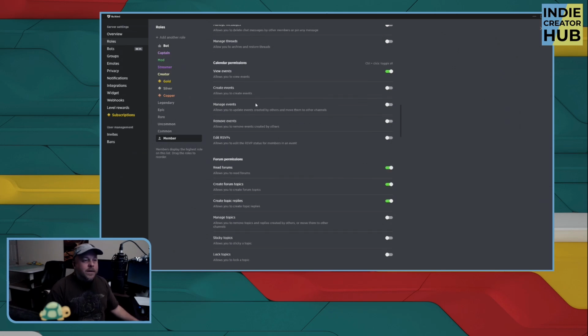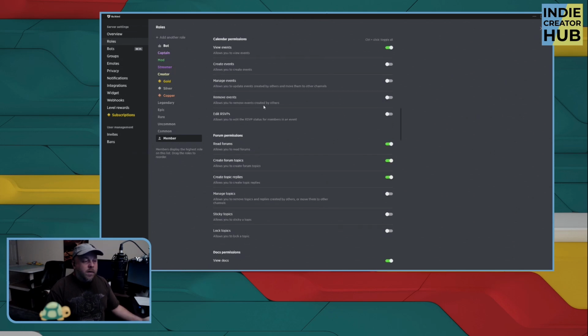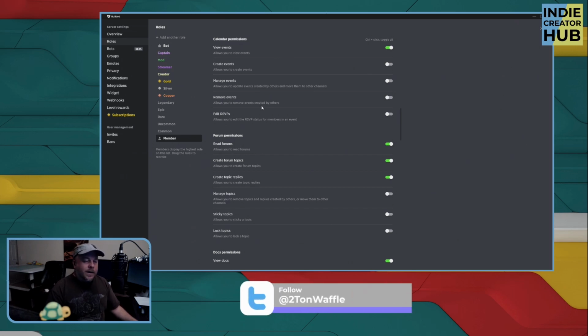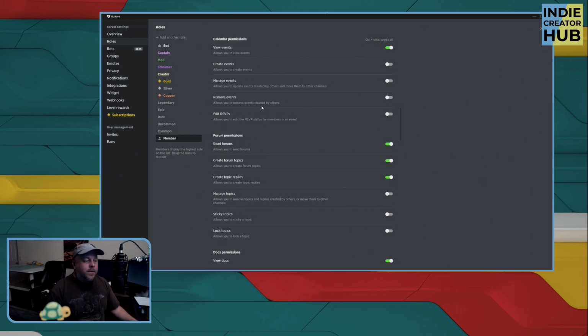Calendar permissions depend on whether you want to use a calendar that is a part of Guilded. You can also set it up for view events, so if you want everyone to view upcoming events that you or somebody on your team sets up. Now, you don't want them to automatically create events. Again, this all depends on how you want to set up your own server and the permissions within. So you have create events, manage, remove, and edit RSVPs. These, again, are more along the lines of your staff and yourself instead of regular members.